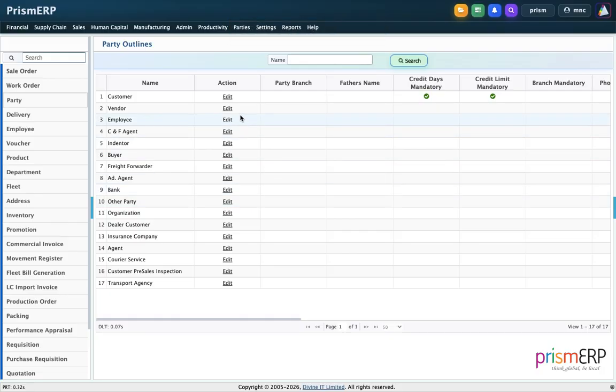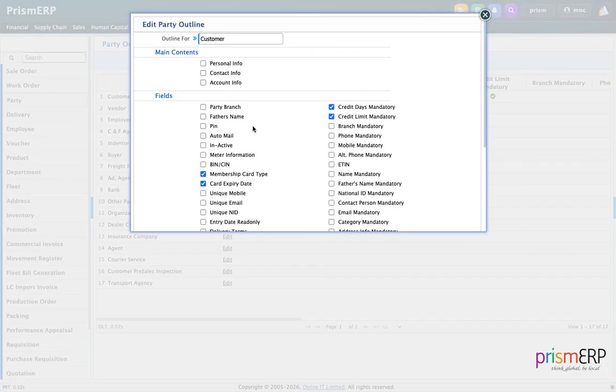This is the outline page. Click on the customer edit option. Now we can select which fields we want to keep and which fields we want to remove from the add customer page. Here are multiple sections. In the main content sections, I want to keep the contact information. So I'll check this box.